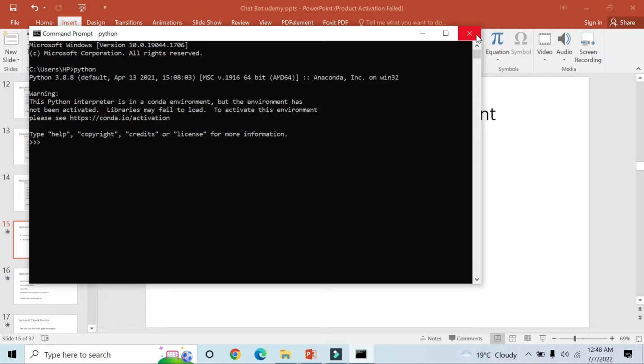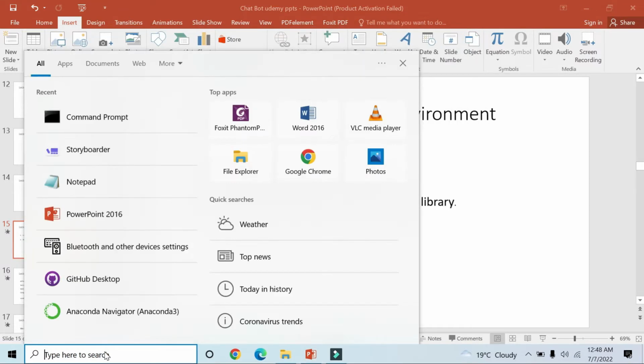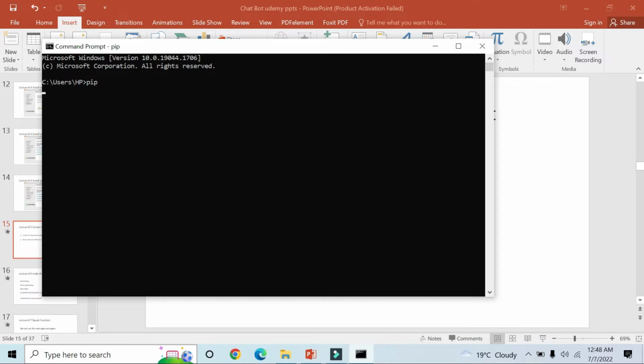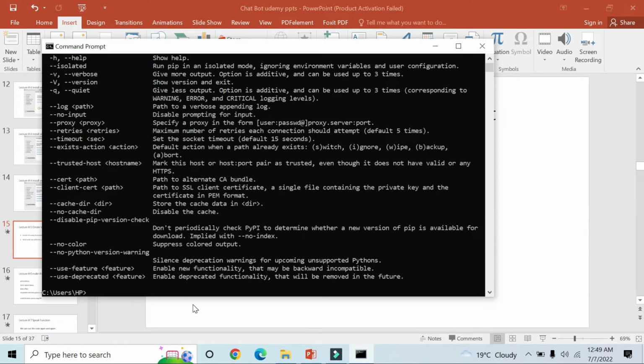Now we have to check also if we have installed pip successfully or not. Pip is basically a package manager which we use to install or import the libraries. So let's type pip and press enter. If you get the result like I got, then you have successfully installed pip as well. Now we are ready to create a virtual environment.